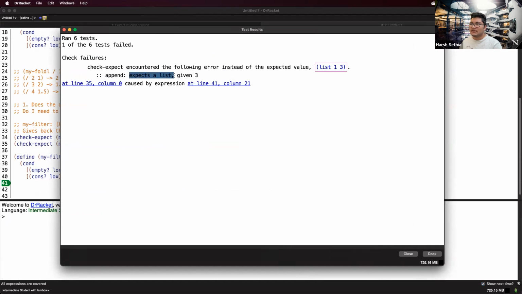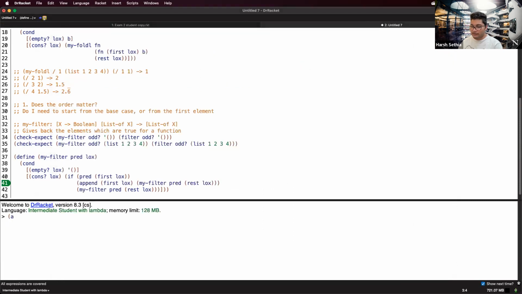Append expects a list, given 3, right? That's the main error. So the reason append would not work is because if you try to do append with 3 onto an empty list, append only takes in 2 lists, right? And so it wouldn't essentially work in that same way because 3 is not a list, and so we'll get this error.